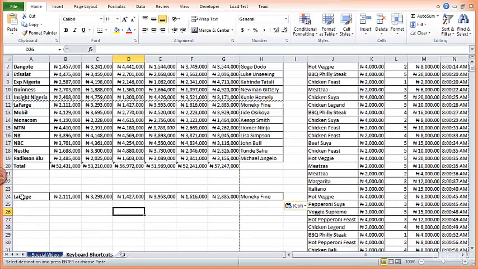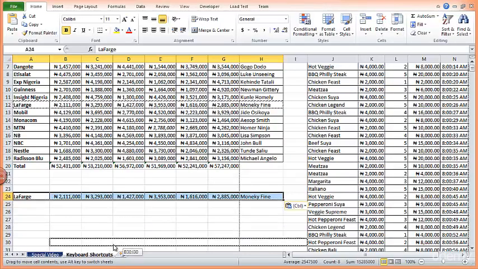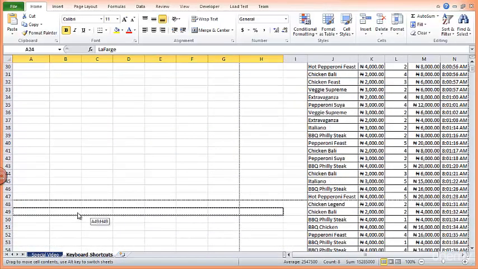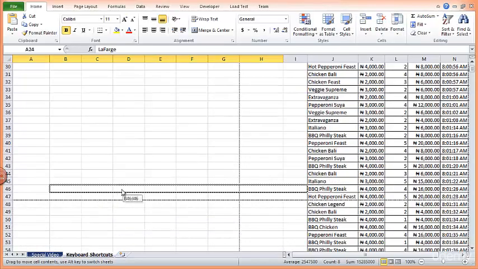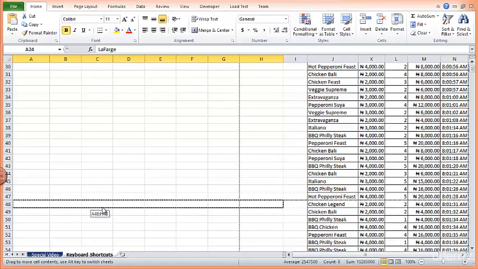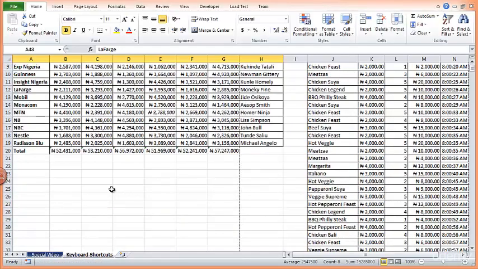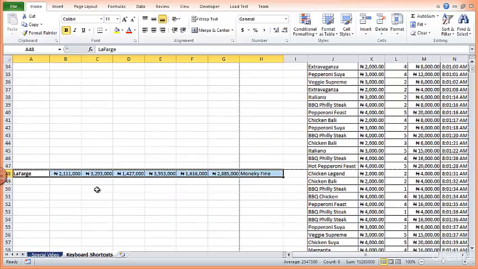So instead of doing Ctrl X to cut and then pasting somewhere else, I can simply select the Lafarge entry and I'll come to the edge of the border, click on it and begin to move. So I'll move my mouse pointer to wherever. You'll notice that I have this indicating where the cell is going to be if I release my left mouse. So if I'm okay with this position, then I'll release. This is where it will be. It will no longer be here. So I'll move it downwards.